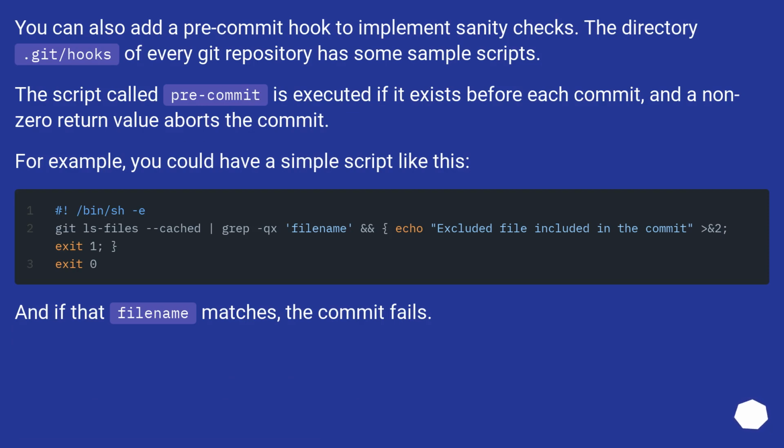You can also add a pre-commit hook to implement sanity checks. The directory .git/hooks of every Git repository has some sample scripts. The script called pre-commit is executed if it exists before each commit, and a non-zero return value aborts the commit. For example, you could have a simple script like this. And if that file name matches, the commit fails.